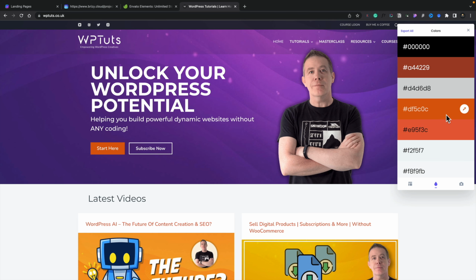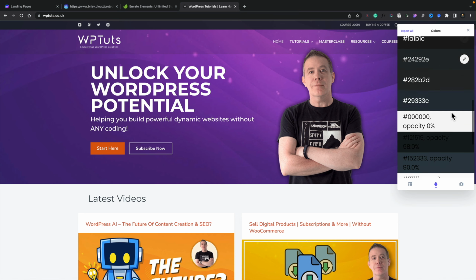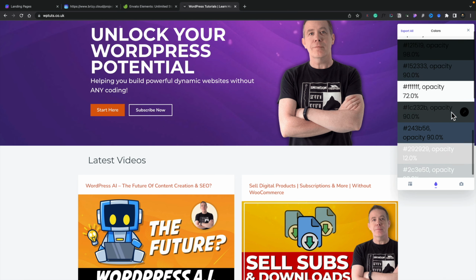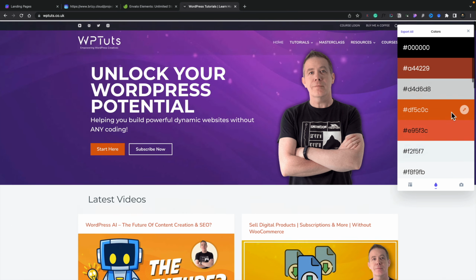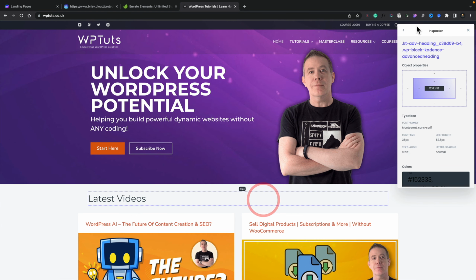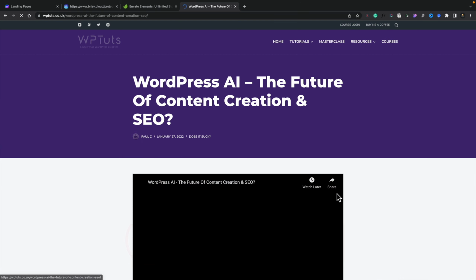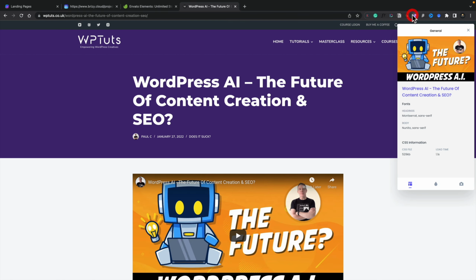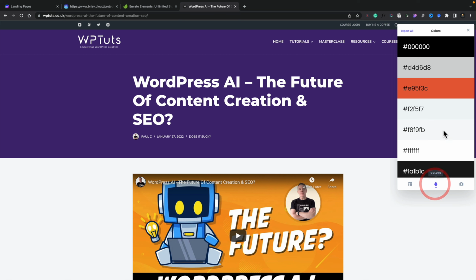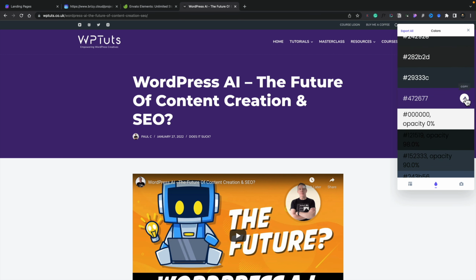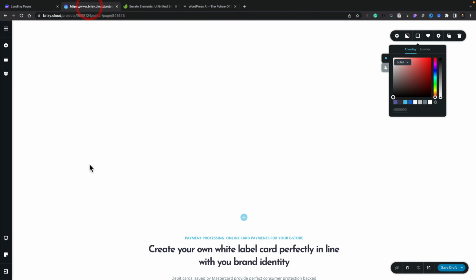So we can see there's our orange color, and if we scroll through, we should find the purple color. Okay, but I'm not finding that on there. Let's just close that down. Let's go to one of my internal pages where I know that color is, and we'll do the same thing again. So there we go, there's my purple.